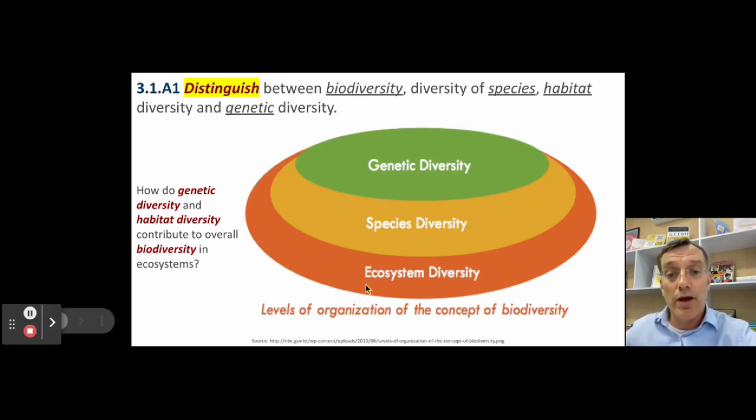The broadest one is ecosystem or habitat diversity. The greater the range of habitats, the greater the range or variety of species that live in that area. Within a single species, there are, of course, differences among individuals, and those differences are the result of genetic differences.